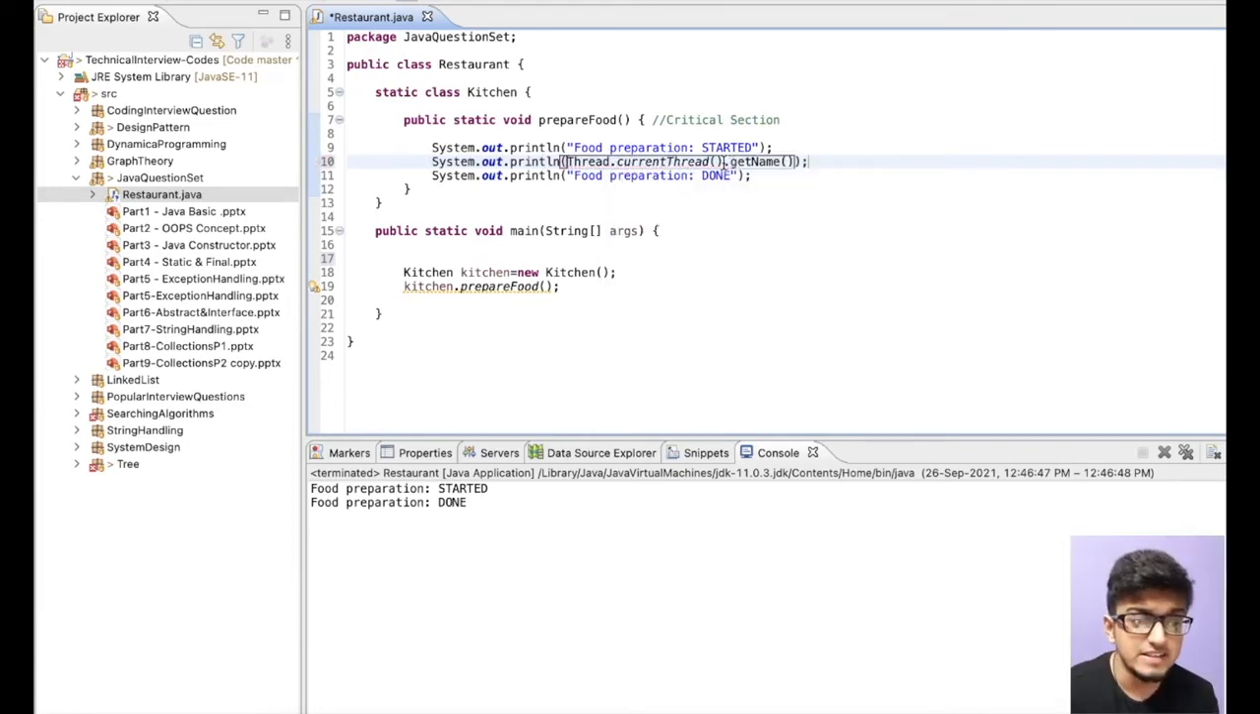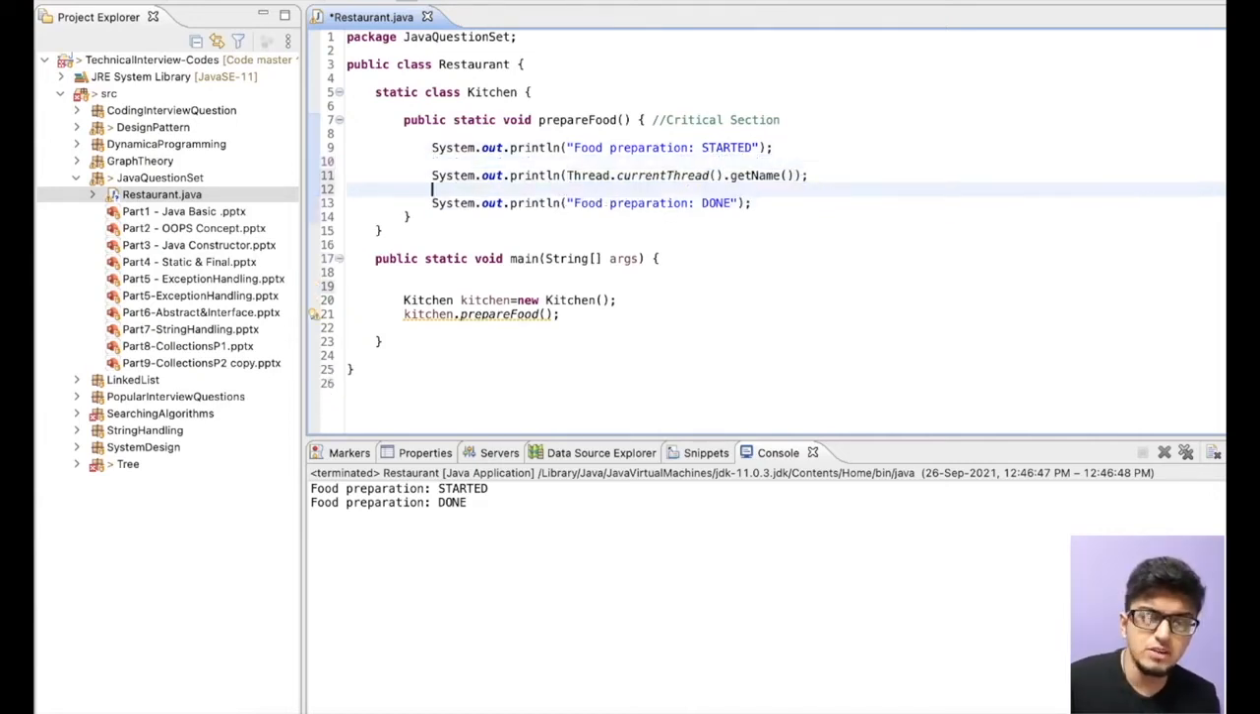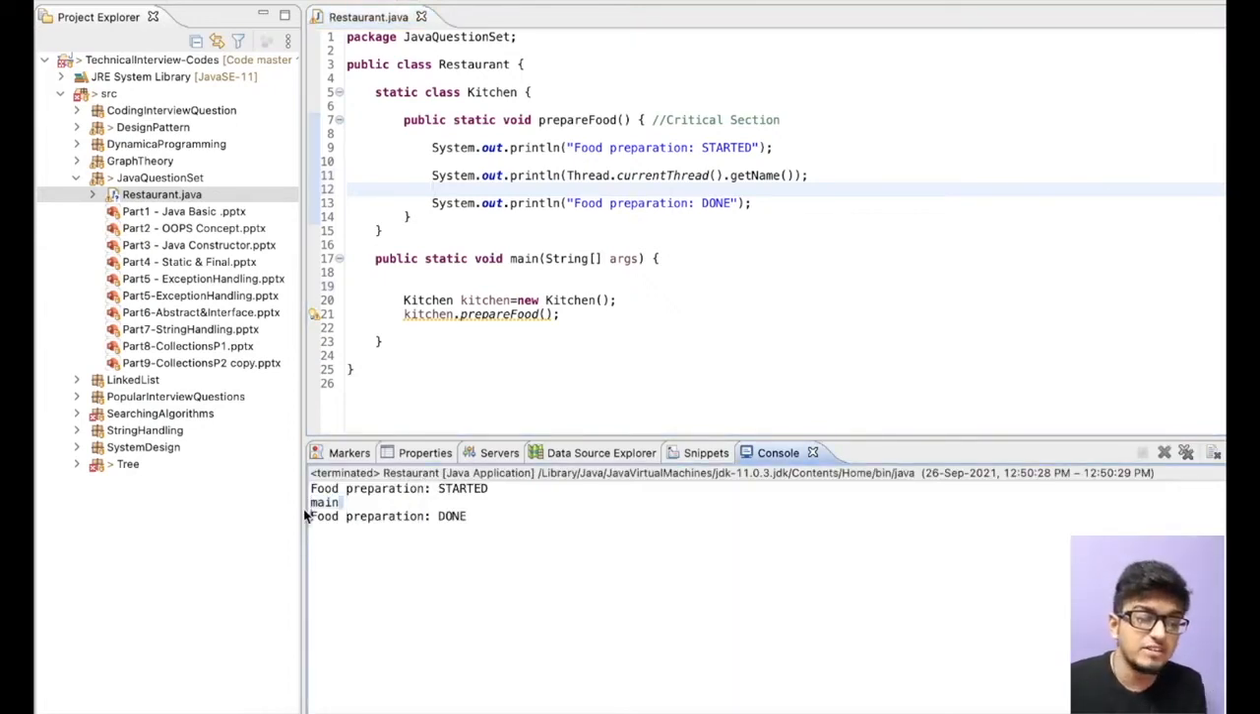Which means that it will take the instance of the current thread and it will try to print out the name of who has invoked this process. So let's print out this function and let's see who is actually running this entire process. And here you can see this process is running by the main thread. So now since you have understood the basic concept of the thread, let's move one step forward.